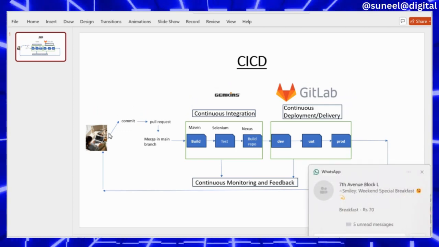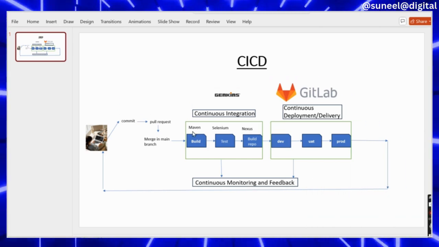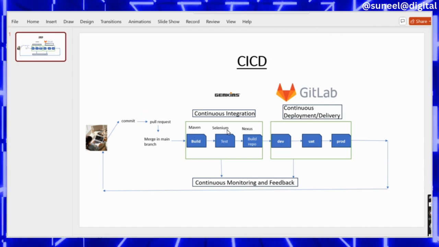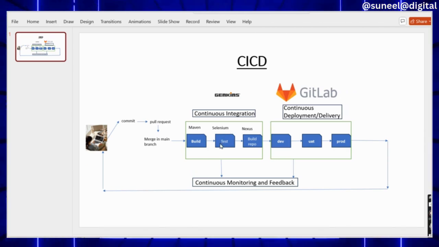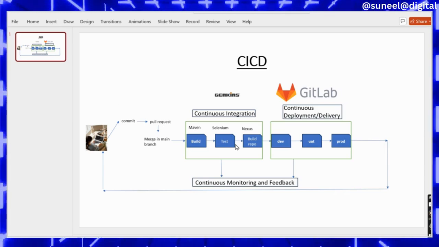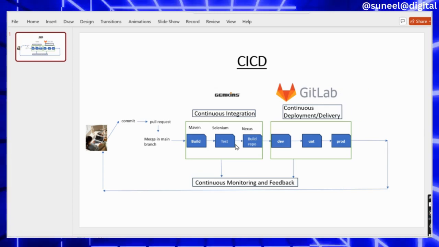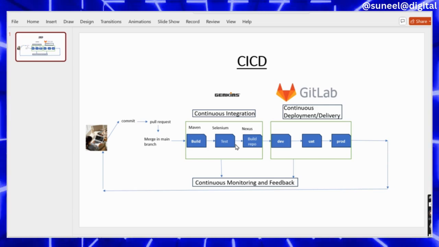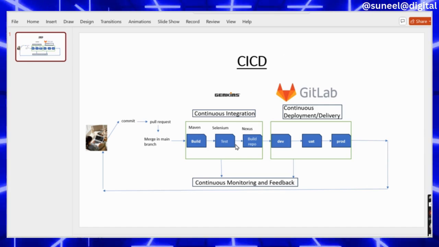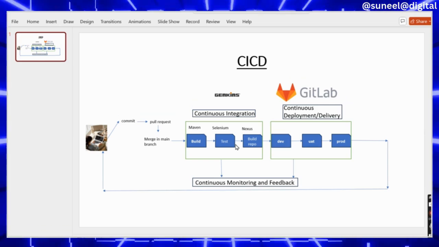After that, the build is tested. How can we test that? There are some tools available like Selenium. We can run some test cases and that can test the build. After the build is tested, this build is stored in some repositories, like Nexus repositories. It stores the software artifact. The build is a standalone software artifact, and it is stored in the Nexus repository.